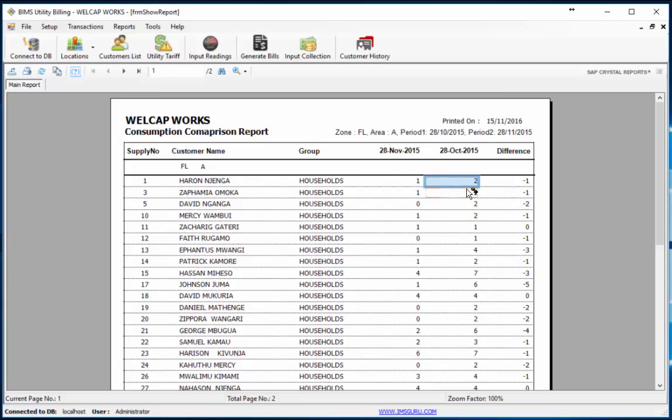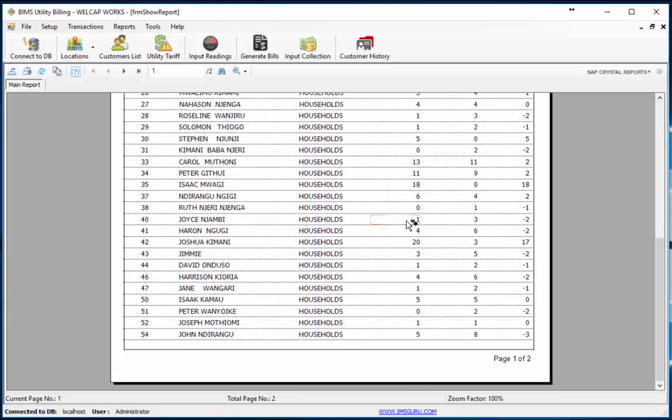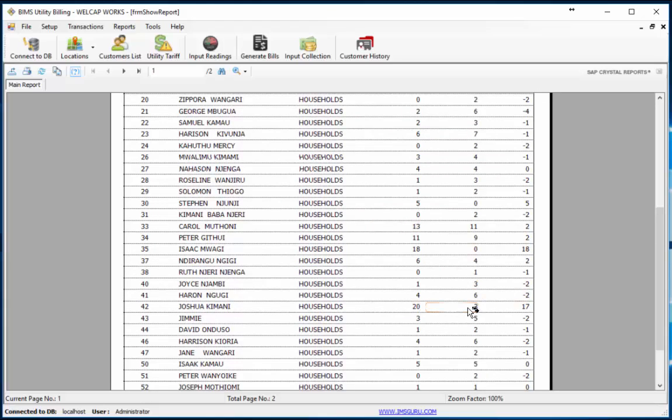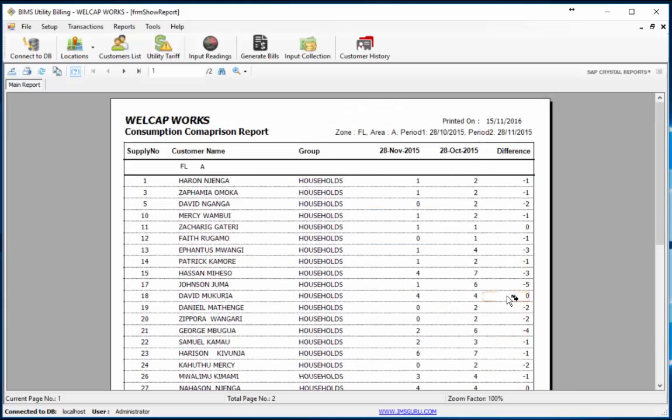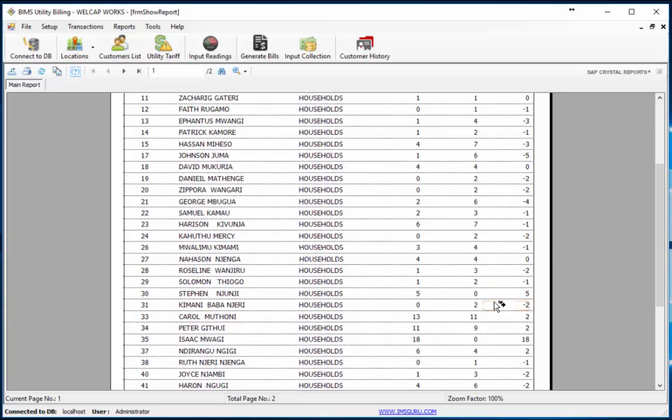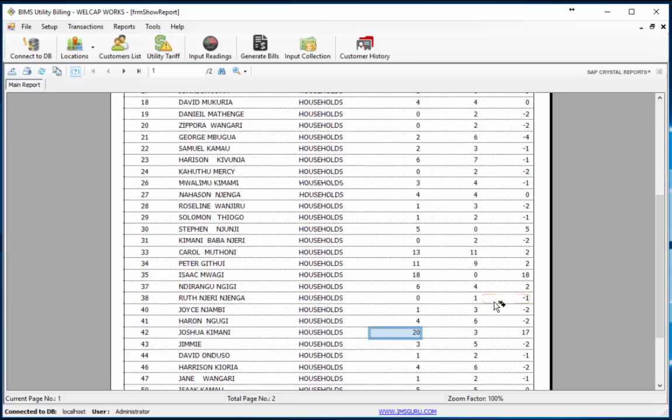So in this way now you can see this guy has actually reduced his consumption from 2 metric cubes to 1 metric cube. Similarly, if you go down, this guy has previously consumed 3 metric cubes, he has consumed 20 metric cubes now. So by looking at this report, you can identify any possible mistakes in the collection of readings.